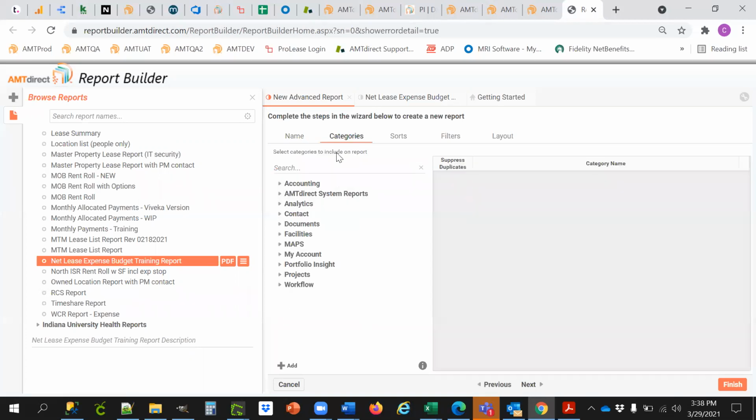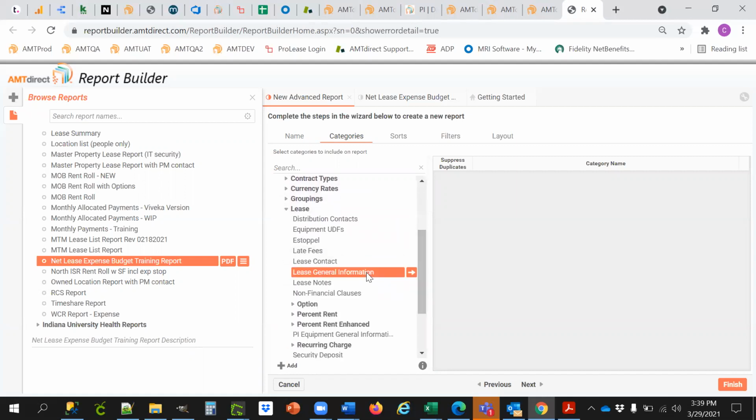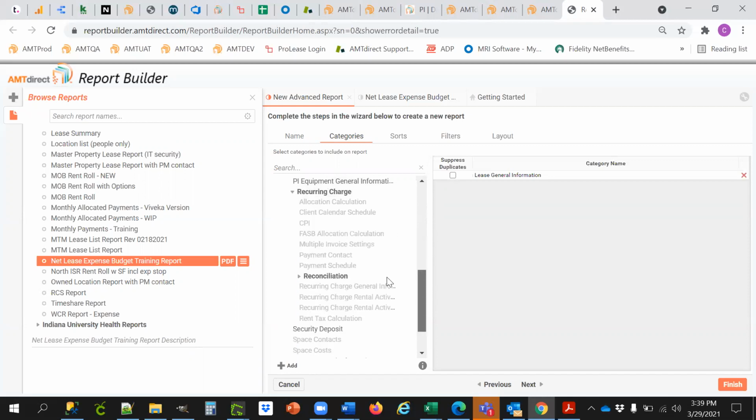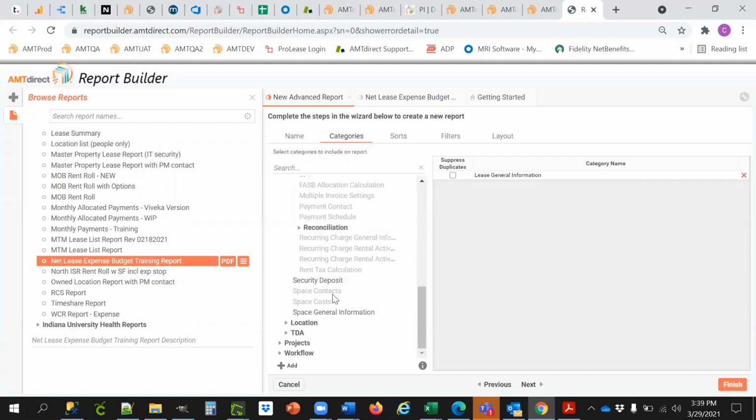So the categories this time though, we're not going to be pulling from accounting. We're going to be pulling from portfolio insight, and we'll want lease general information. If we go to recurring charge, you're going to notice they're not enabled, because in order to get financial data into the system, you can't just have a lease. You have to have a space associated to the lease. So we have to bring in space general information. And then our recurring charge general information opens up.